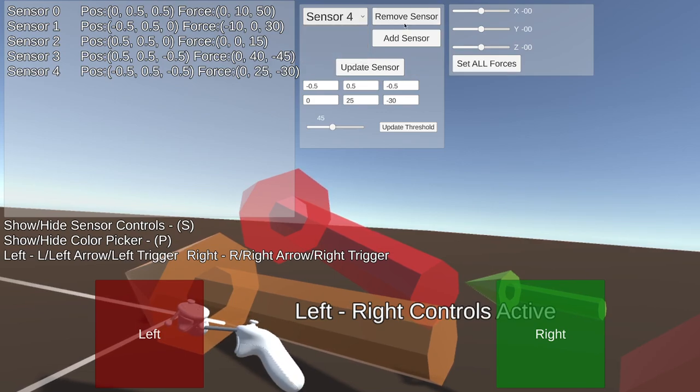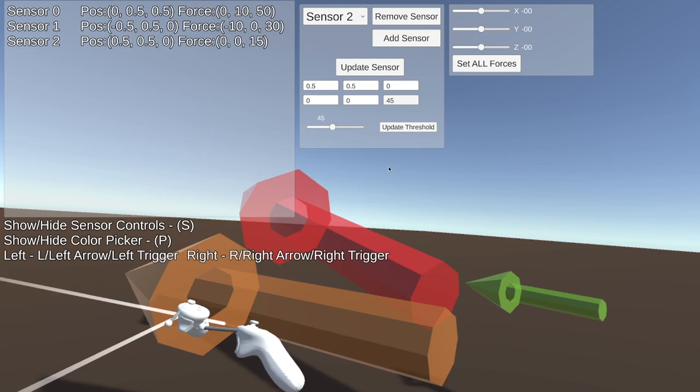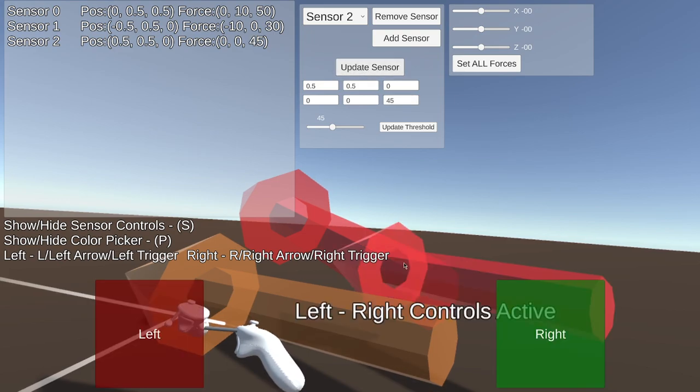So for now, let me remove sensor 4, as well as sensor 3. We should only be left with 0, 1, and 2 sensors here. If we were to select our sensor 2, we can see the values given by sensor 2. I'll update our Z value to something like 45, our maximum threshold here. Hopefully this will make our arrow fully red.